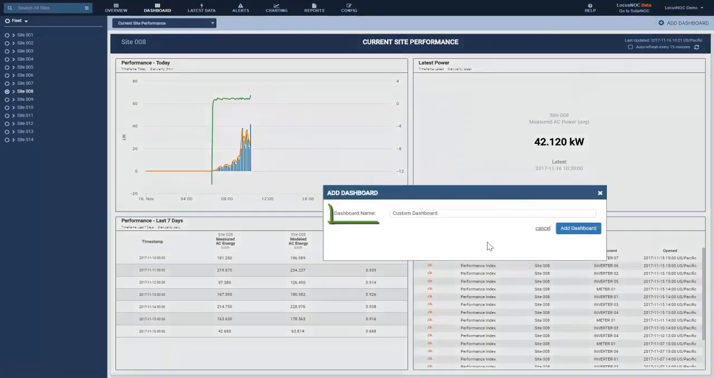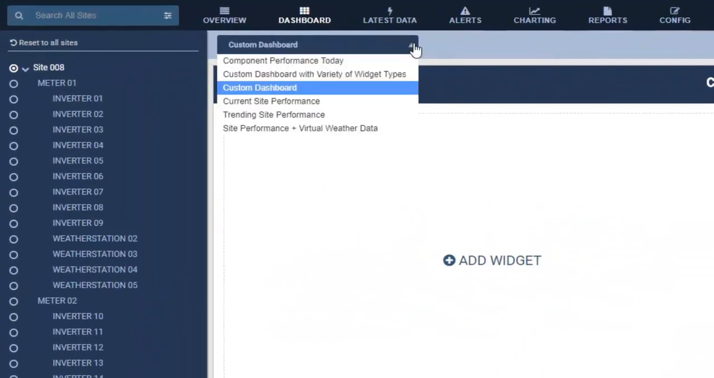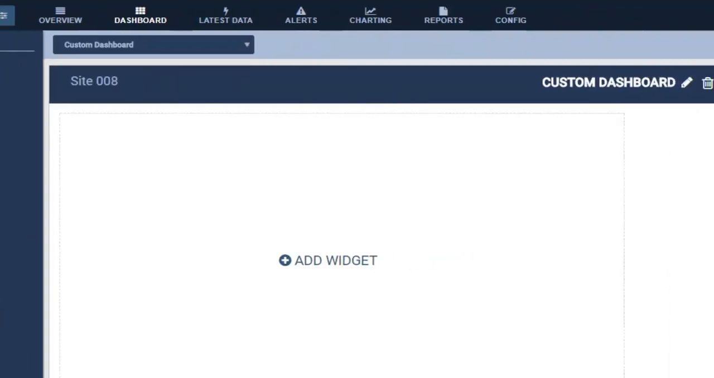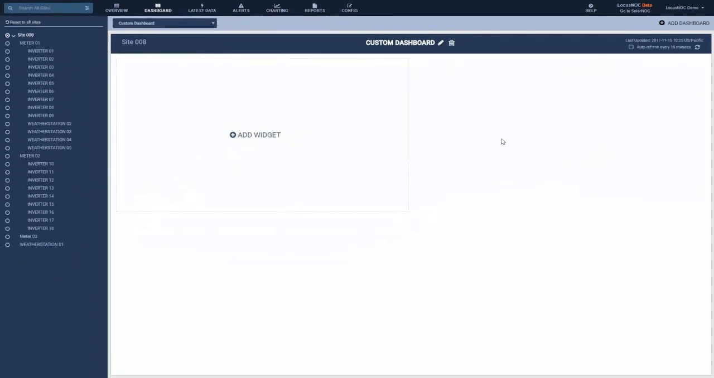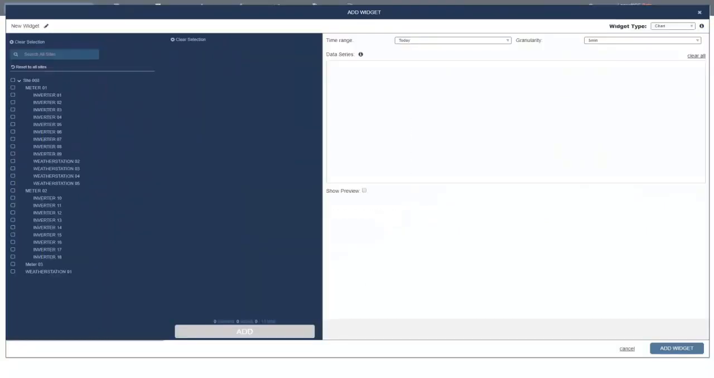The first window that pops up will ask for the dashboard name. The name that is entered here will be the identifier for the drop-down menu containing the list of dashboards. The name for the dashboard can also be updated at a later time by clicking the edit icon next to the dashboard title. By selecting Add Widget, we can get started creating the first widget for the custom dashboard. You can add a maximum of 12 widgets per dashboard.